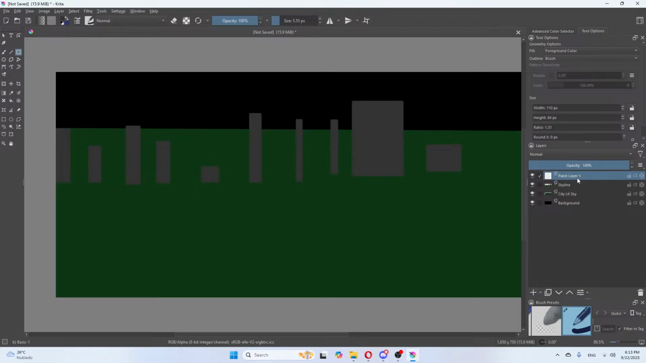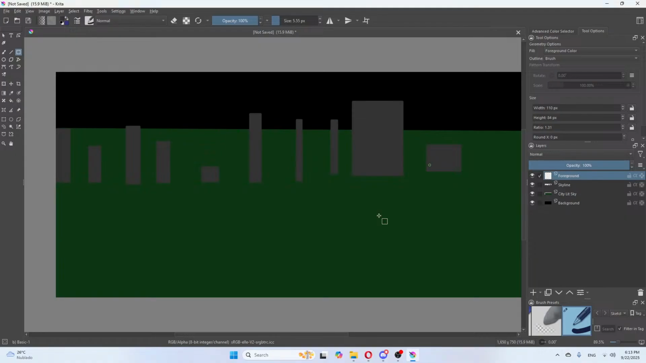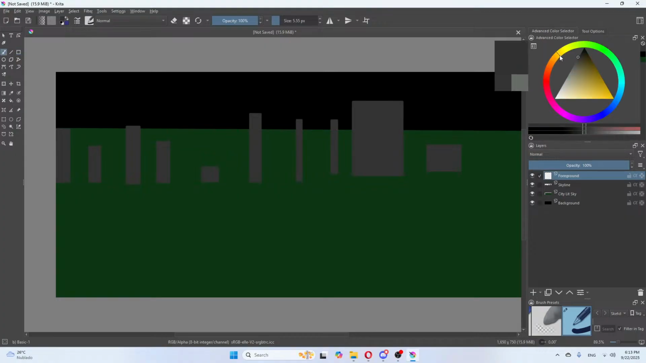Next, we add another layer called the foreground. And unlike this layer, we are gonna make it like so.